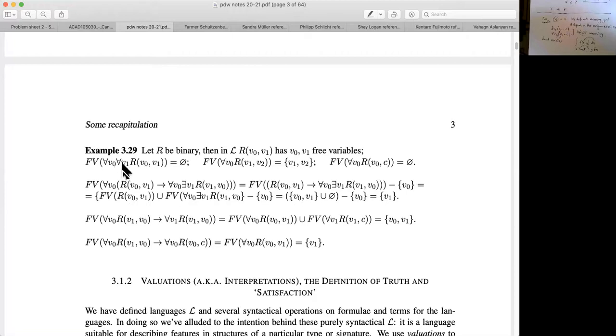But over here, what I've done is first quantify over R using for all v1. This removes v1 from being a free variable. And then I do the same again with v0. So I've quantified over the only two free variables there are. So these variables are no longer free. So there are no free variables left in this formula. It's become a sentence. Right?